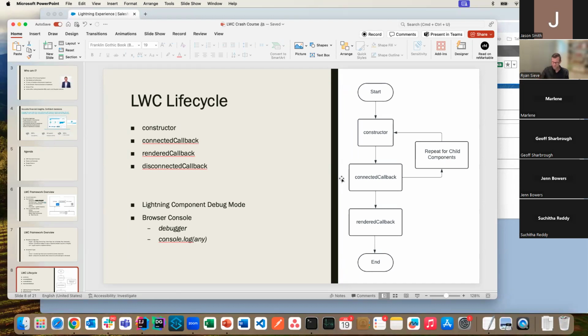If the component's destroyed, then disconnected callback will be invoked. But I think this is important because oftentimes components have some task that needs to be carried out right away, like fetching data or setting defaults, things like that. So that connected callback and the constructor become really important pieces of that journey.